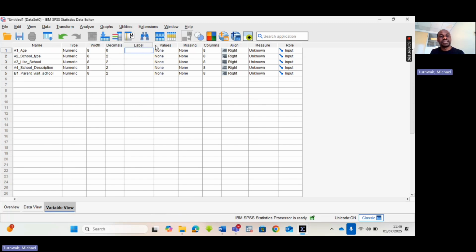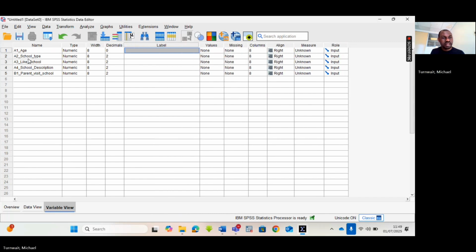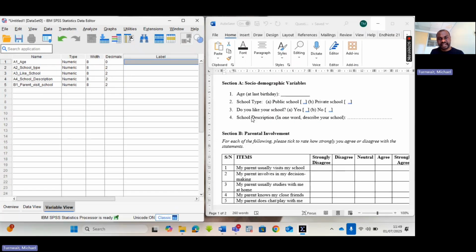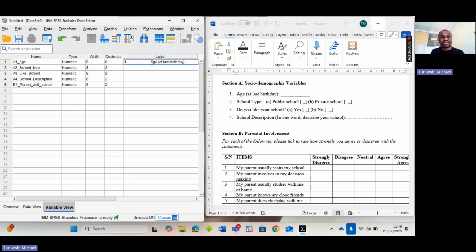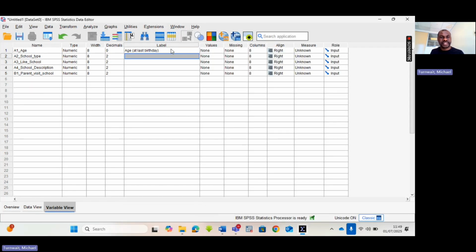Under label, here you type the full name under age. So you can go to your questionnaire and take it from there. It will accept it and make it easier. So we can put it there: Age at last birthday. Then we'll continue. Let's complete this question number 2 first, so let's quickly see how we can do it.